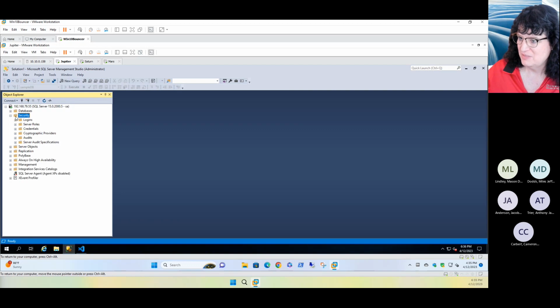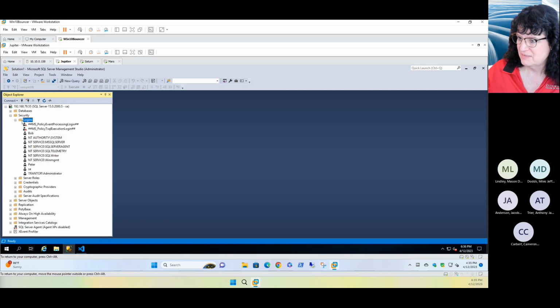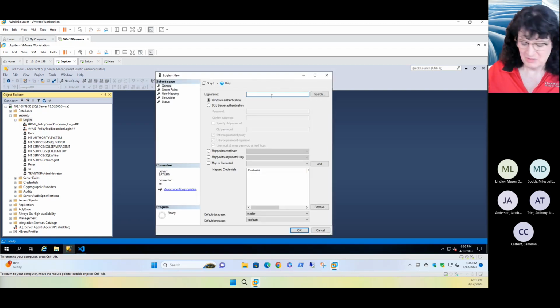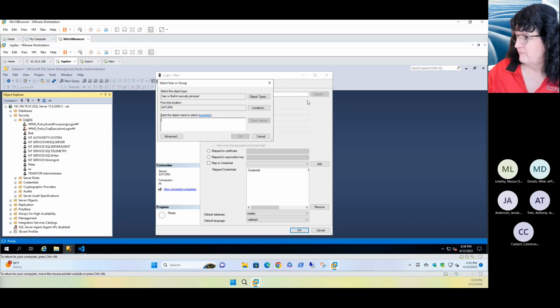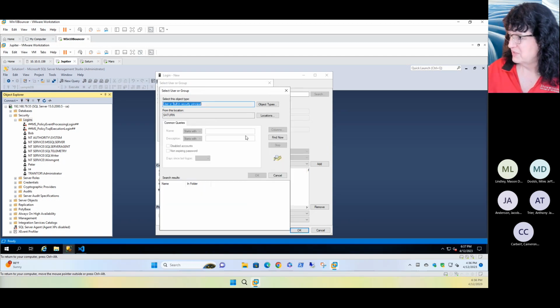We can go into security, go to logins. Now, if we go to new login and we want to look for Sally, now it's pulling up that it actually can do a query into Active Directory. And we go check names. Go to advanced, find the users.